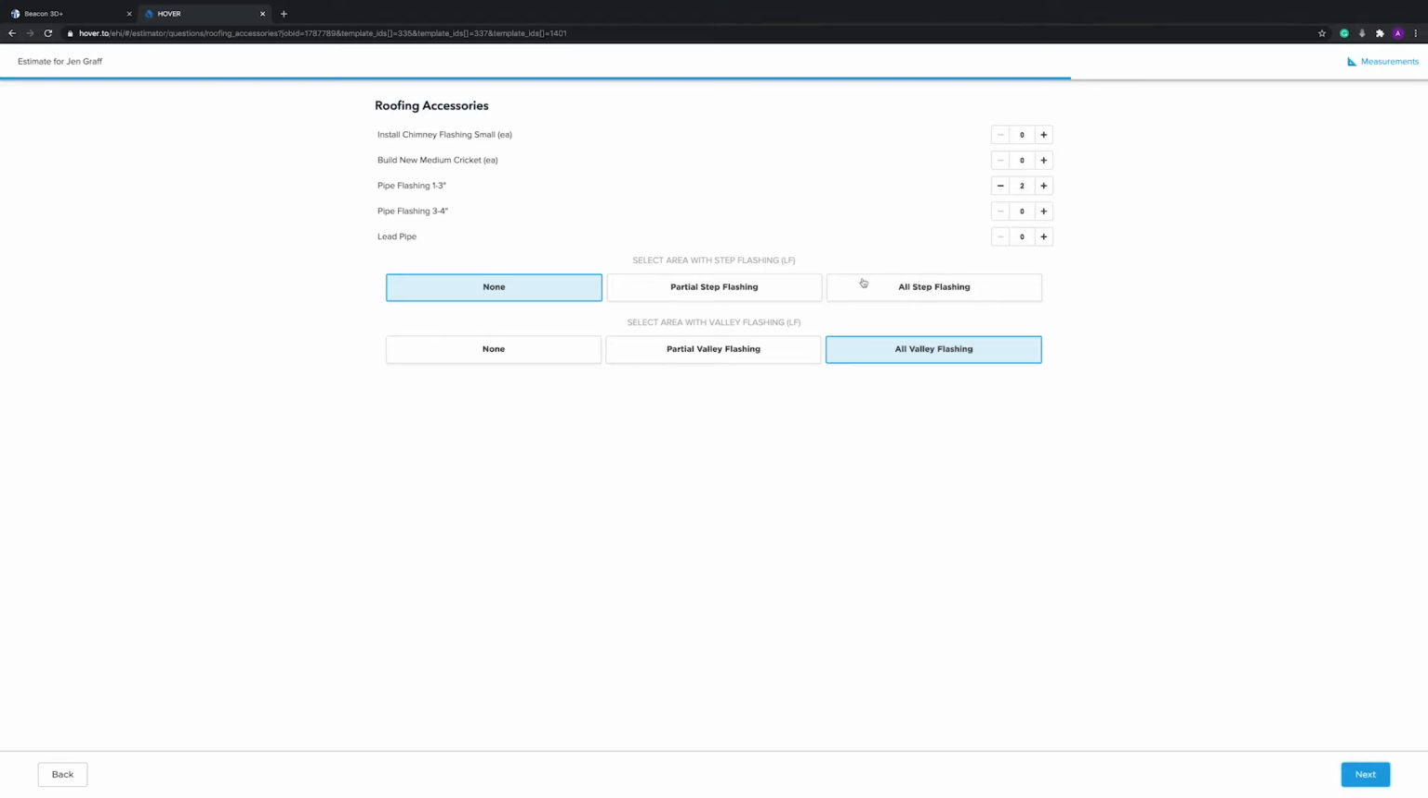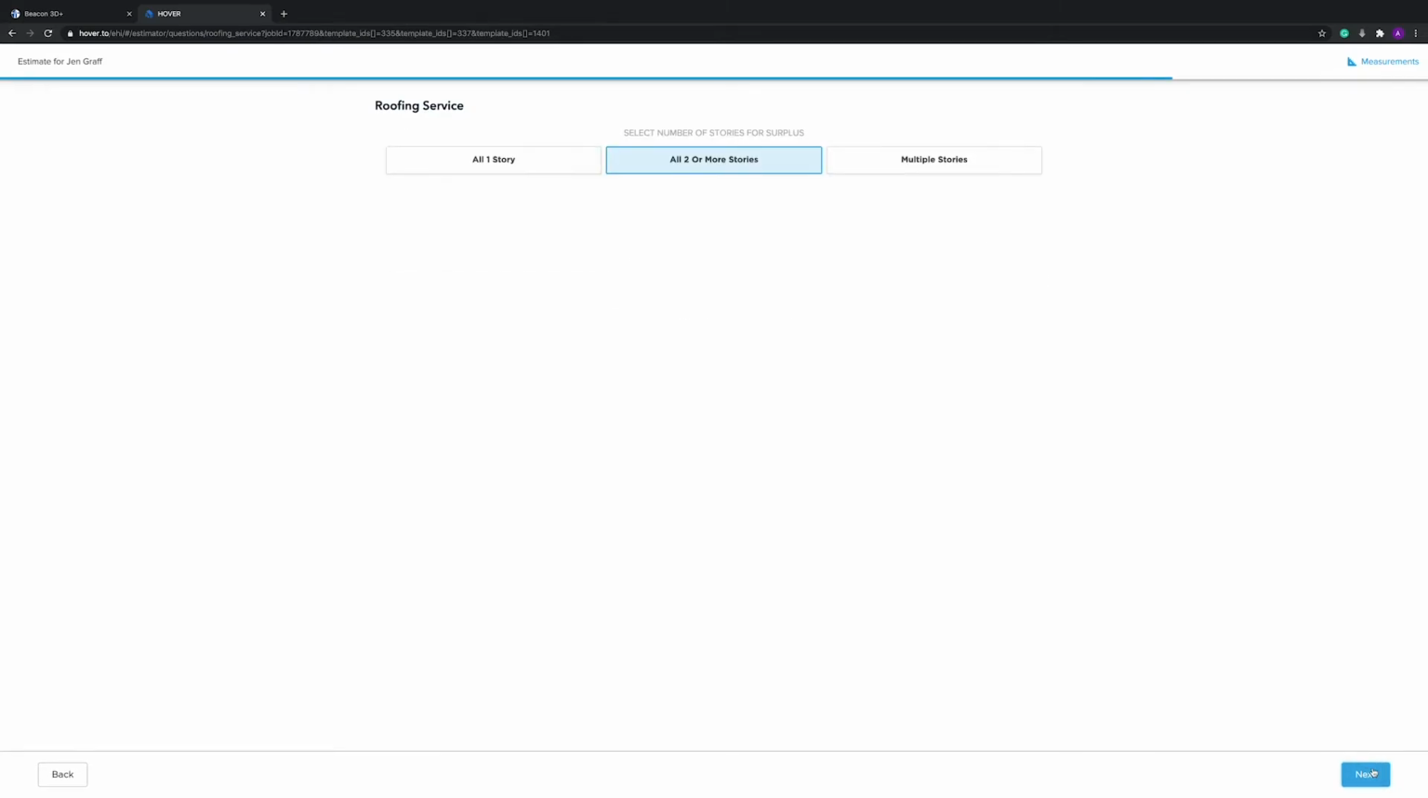There's no area on the home that's going to require step flashing, so we're going to leave that blank. However, the house does have valley metal, so we need to select all valley metal because in the insurance loss statement, they have written for an entire replacement of valley metal.